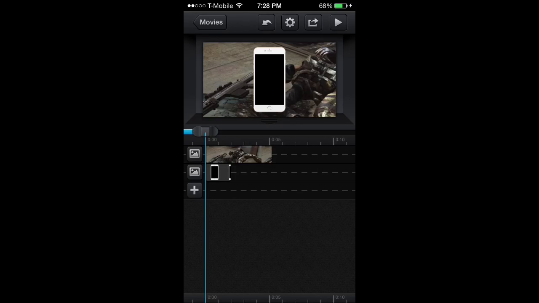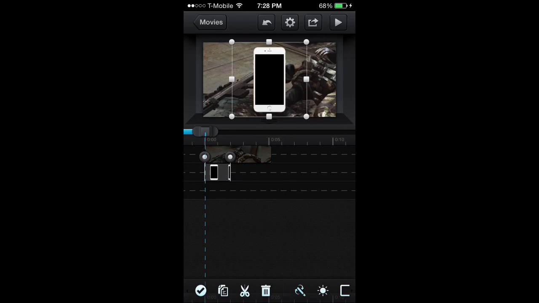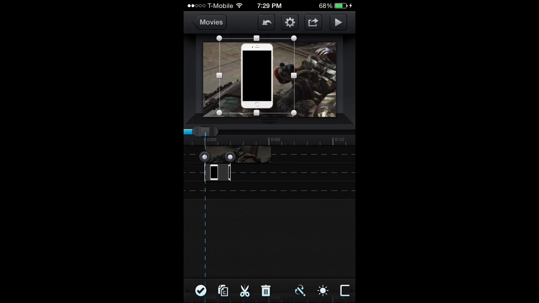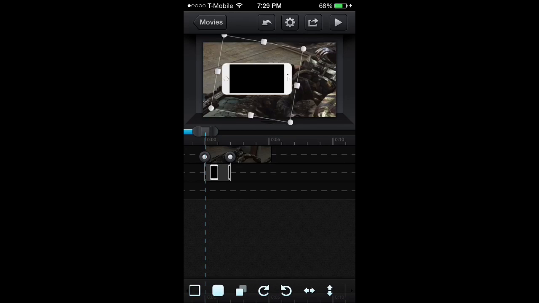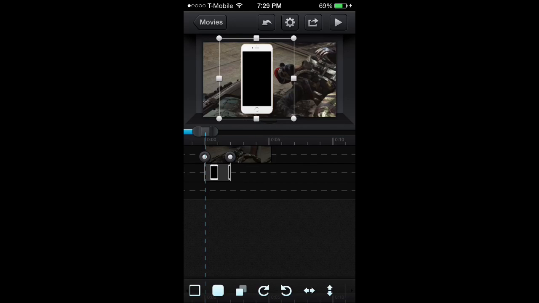Okay. So now that we have our transparent iPhone, what we're going to do is double click again, and we're going to extend it. Ooh, don't hit the side corners. Where's the button? There we go. If you mess with the side corners, just flip it back to the original position.